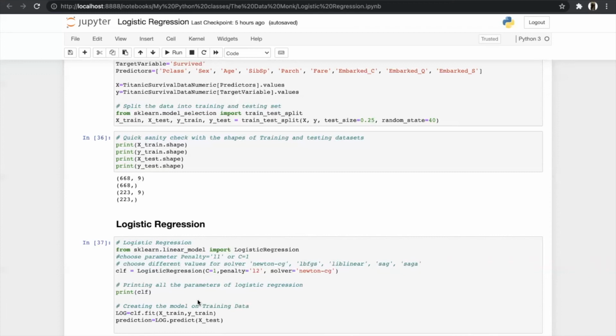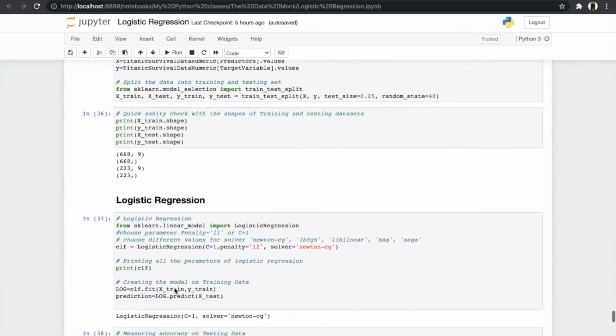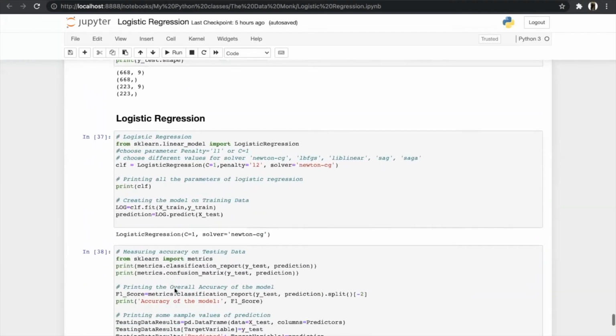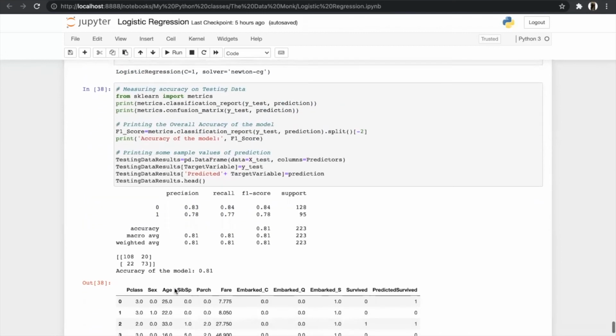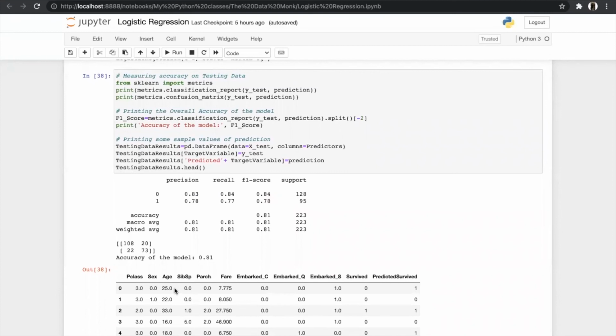So now you have understood the meaning of all the parameters. After assigning the values for all the parameters, we will fit the data in our model and then predict the values using X test and put them in the prediction. After that, we will import the metrics library from sklearn and see the classification report and confusion matrix. And how do we measure the accuracy on our testing data?